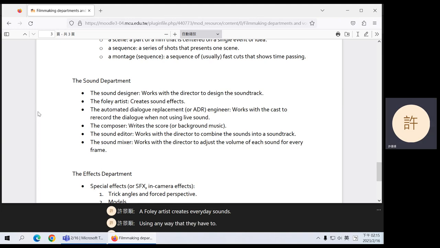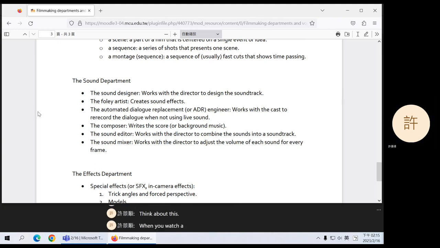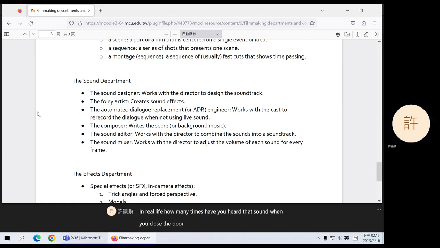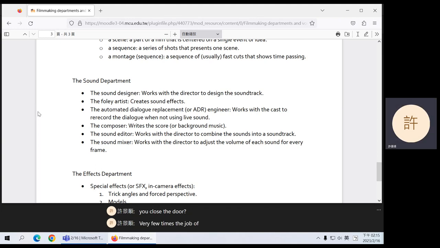Think about this. When you watch a movie and you hear a door close, think about that sound. In real life, how many times have you heard that sound when you close a door? Very few times. The job of a Foley artist is not to create a real sound, it's to create an ideal sound. 理想的声音. This is the sound that you would imagine when I ask you to think of a sound, but it's not a sound you would often hear in real life.